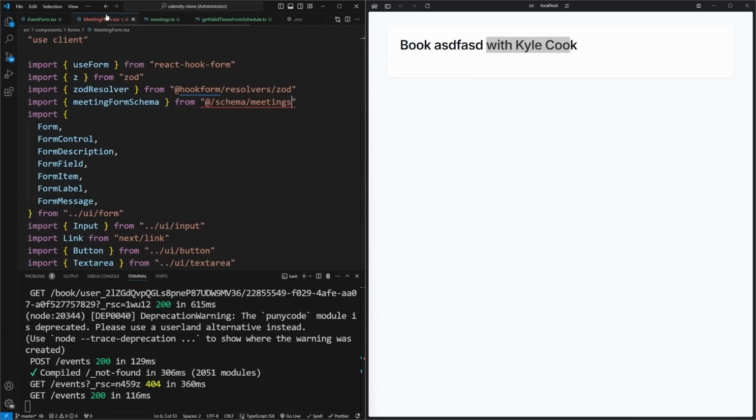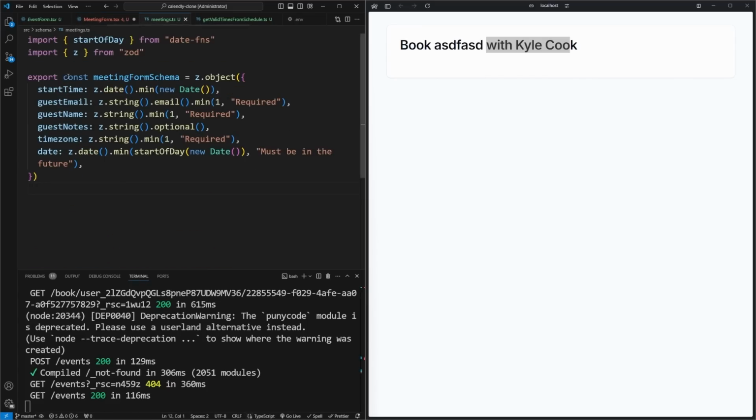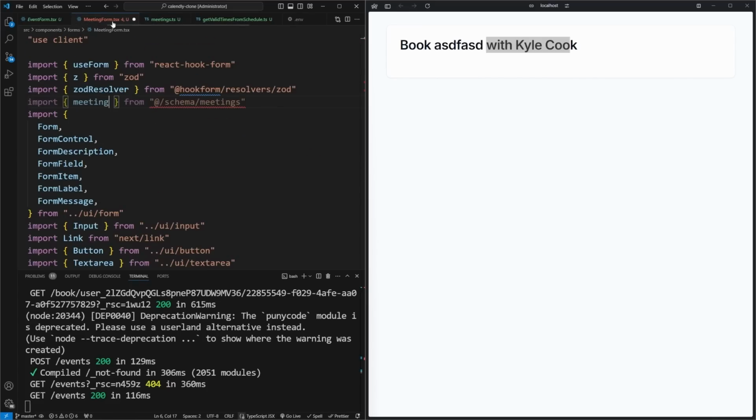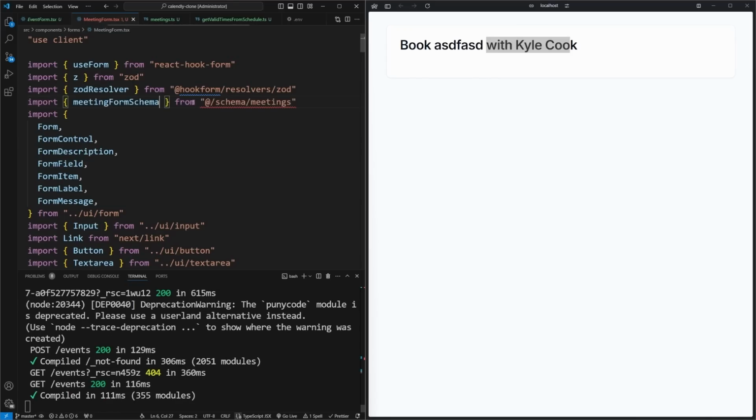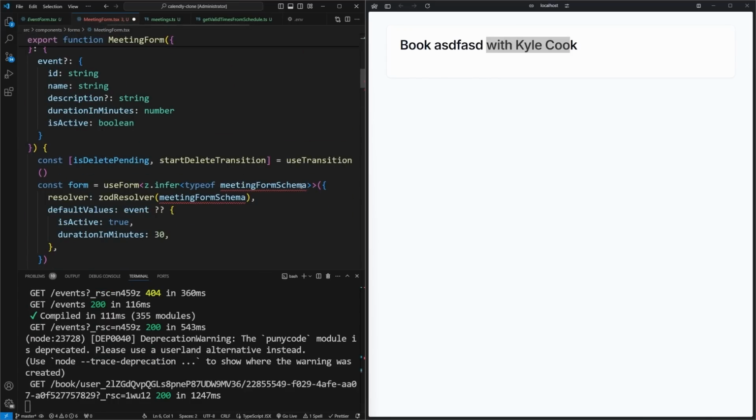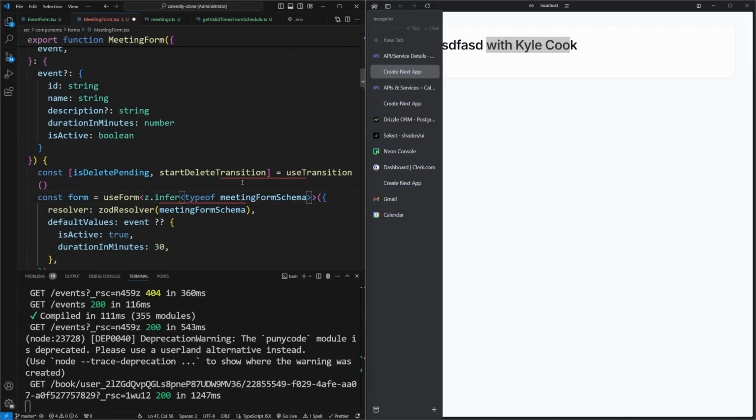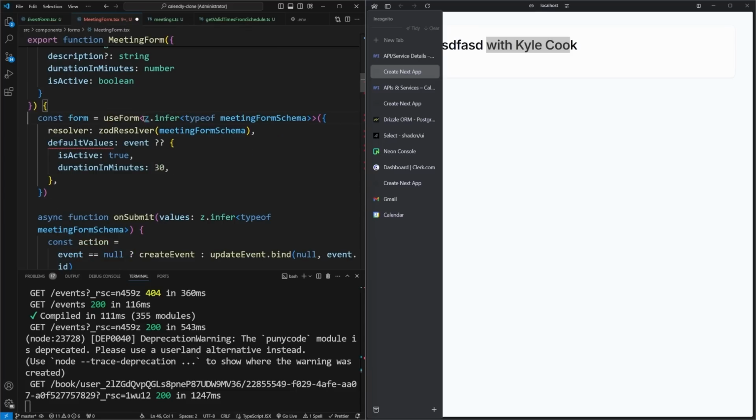So now that we have our schema done, we can go over and start working on this. This is meetings. There we go. Meeting form schema. Make sure I spell that correctly and make sure I actually exported it from here. I'll just try manually importing it. That should hopefully fix whatever error I was getting. There we go. So now we get our schema, and we can get rid of this and delete it.